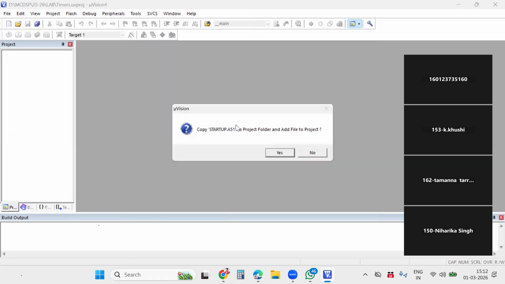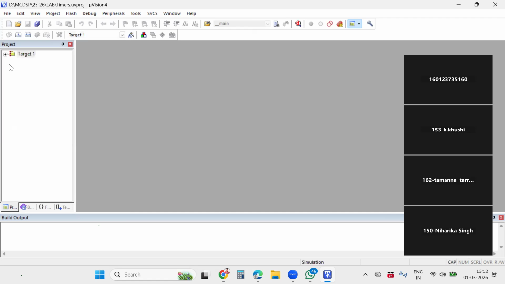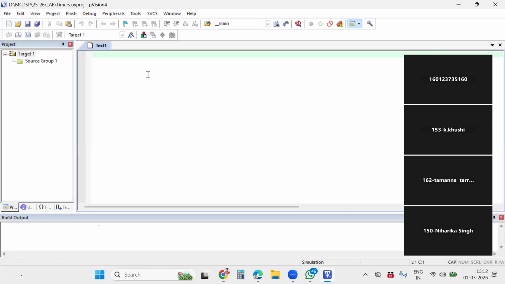And now choose whether to add the startup file or not. We'll initially start with an assembly language program, so you can click on No here. No startup file is required for assembly. Now take a new file and start writing the code.